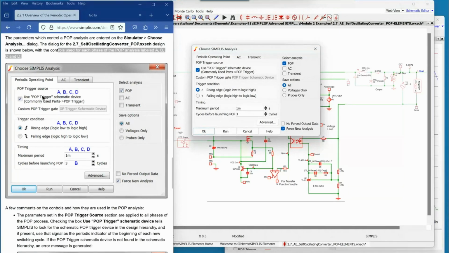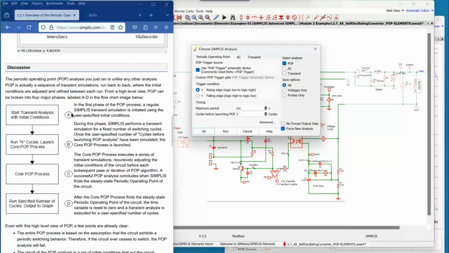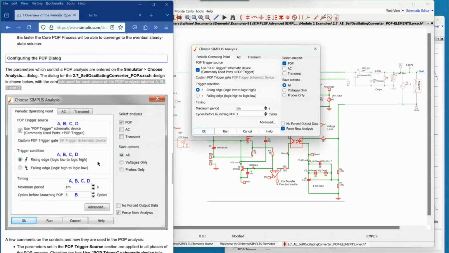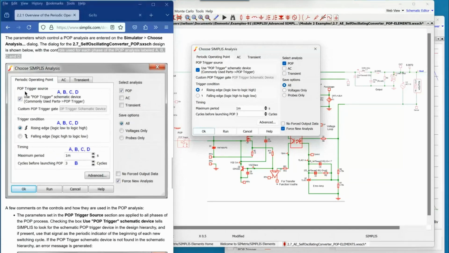So where is this used? Remember up here when we had our phases, we had phase A, B, C, and D. So what this little chart does is it says where we are using the information that we give POP in this box, the POP trigger source definition. Well, it's used in all phases, all 4 phases of the POP analysis. POP is counting on the POP trigger giving it critical information.